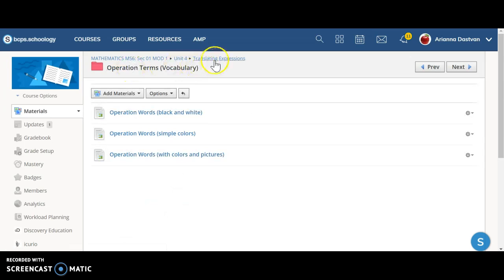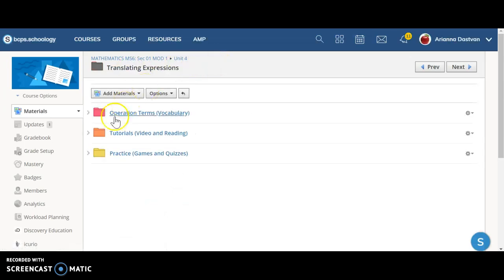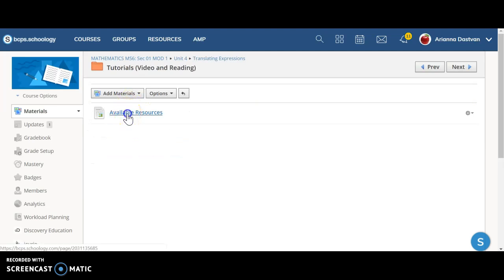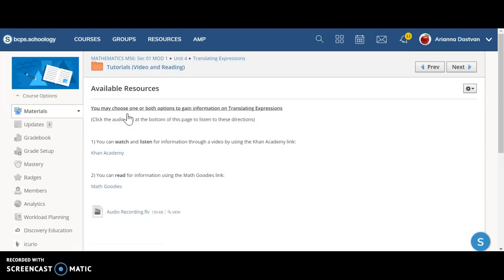Moving on to the second folder, which is the tutorials, video, and reading. There's only one page here for available resources. On the top, it says you may choose one or both options to gain information on translating expressions. Click the audio link at the bottom, and again, that gives them all the directions in an audio form.